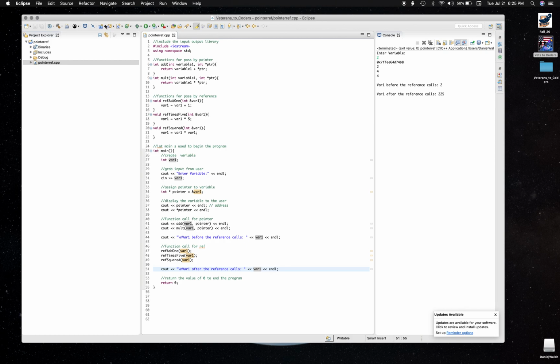Now let's just run it one more time, but I'm going to do a different value. So we did 2 last time. Now let's do 6. So again, this is just the address, and it tells us the value of 6. 6 plus 6 is 12, 6 times 6 is 36, and then when I start with the value of 6, I add 1, that makes it 7. 7 times 5 is 35, and then 35 times 35 is 1,225.